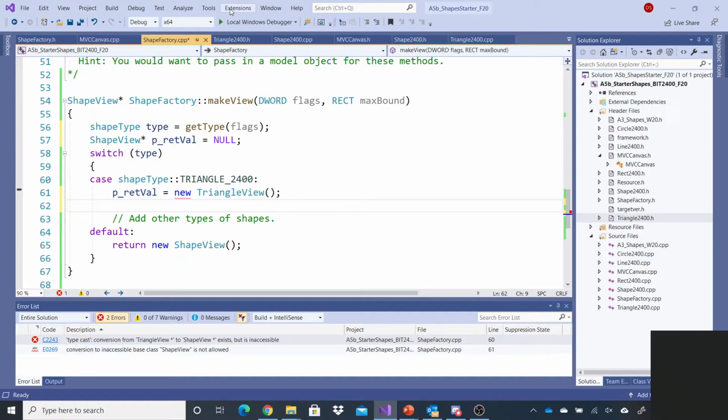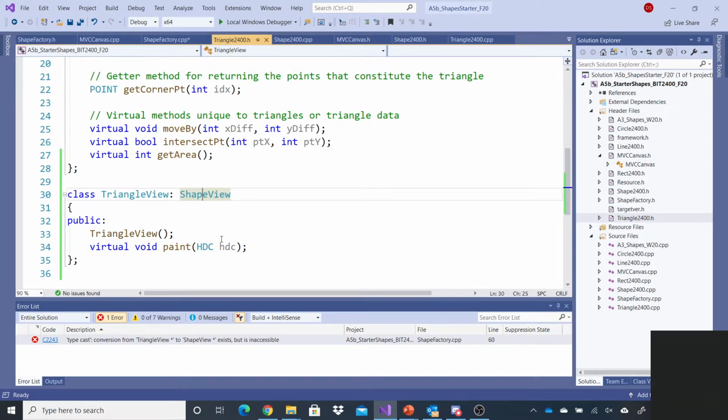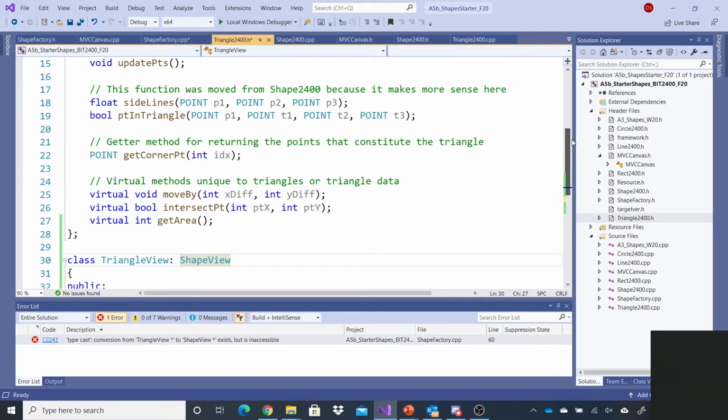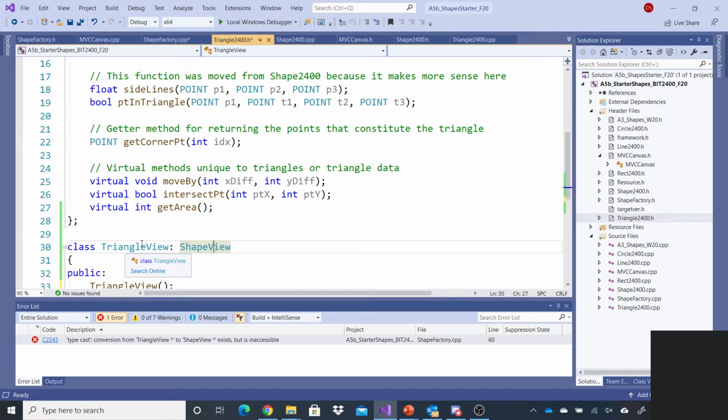Is that going to let me do that? Why is that? There's two overloads. Well, you guys got me stumped on this one. Triangle view, I have a public triangle view. It's extending shape view unless it's public. Okay.